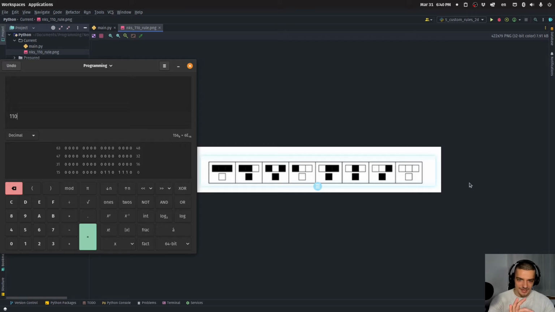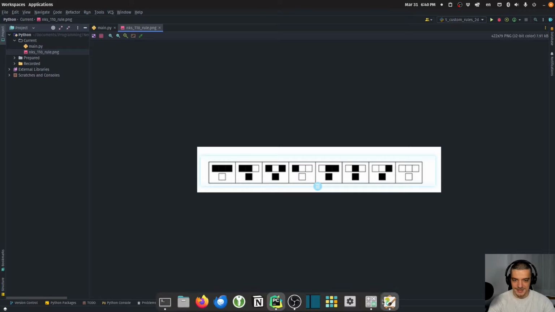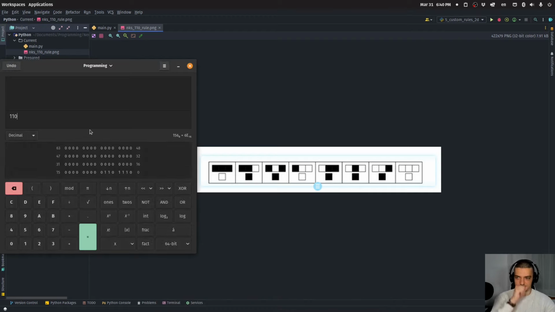So the order is always the same. We go from 000 at the top here to 001, 010, and so on. So we go basically in binary from 1, 2, 3, 4, 5, 6, 7, 8. And then the number here, the state transition rules, are just the binary representation. You turn that into decimal, and then you can use that as a key code, as an identifier for the rule that you want to use in the New Kind of Science.